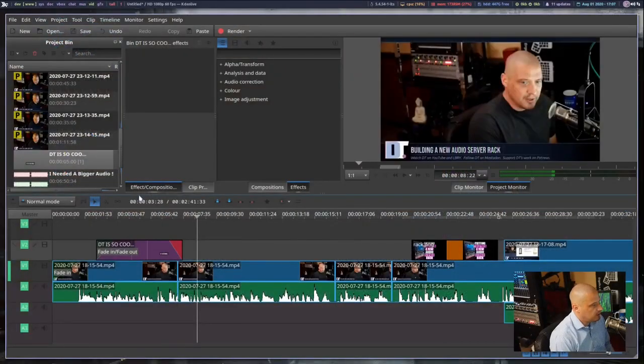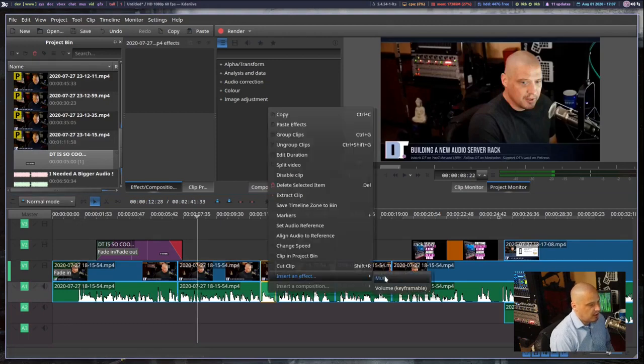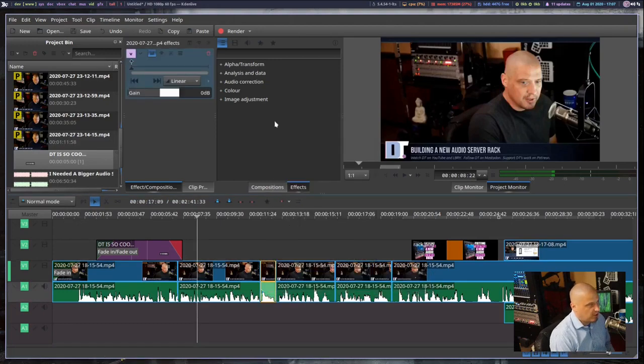Well, what you can do is you can use the selection tool and Shift R to do some cuts, or you can use the razor tool to do some cuts. Maybe this short section here, there were a couple of words you said that were very soft. And once you've made that selection, right click on the audio track and do volume keyframeable. And you can adjust up the gain, 18 decibels. That would have to be a really quiet clip to need that much gain added to it.